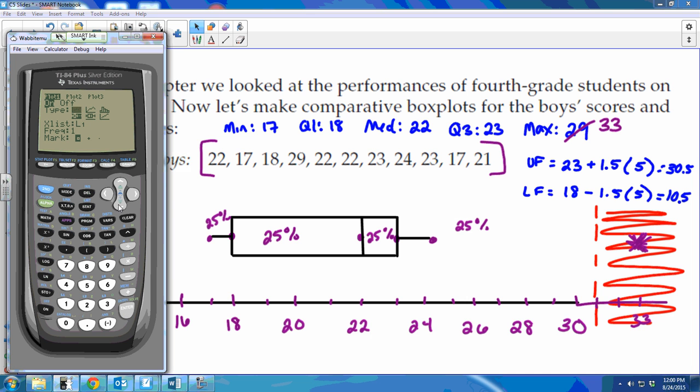Now there are two different box plots. There's one with dots at the end, there's one without dots at the end. I'm going to do the one without dots at the end first. So if you hit graph, and then you always want to hit zoom 9, that's our new favorite thing. All right, there's our box plot.